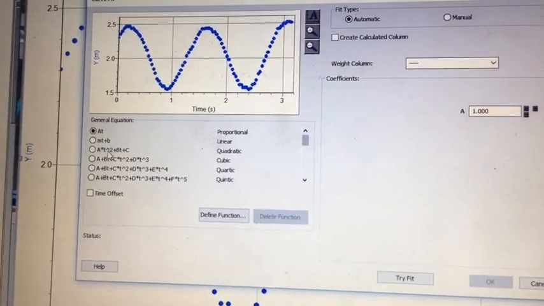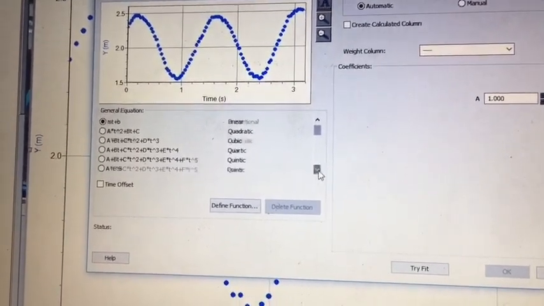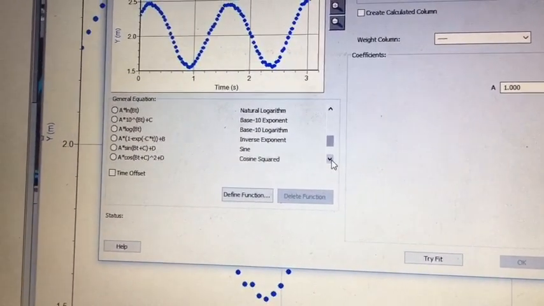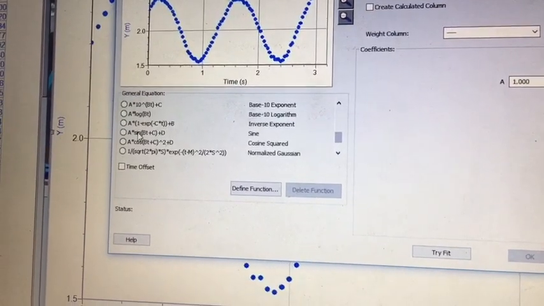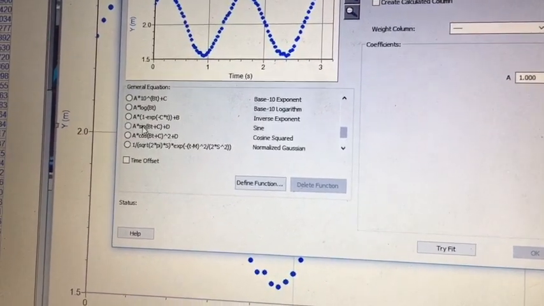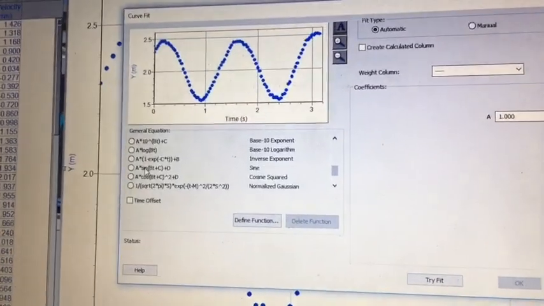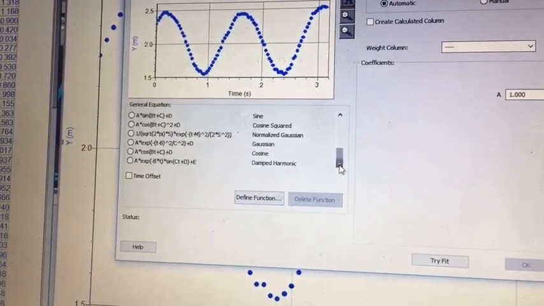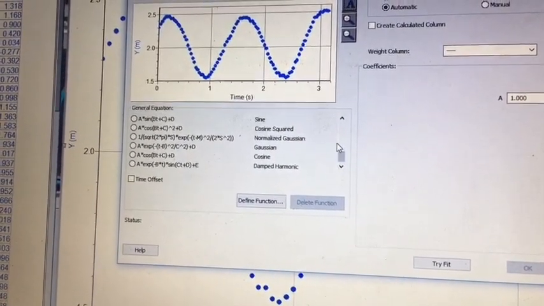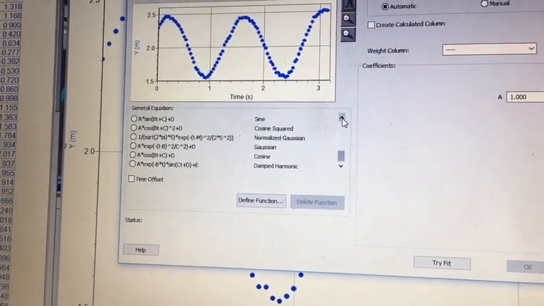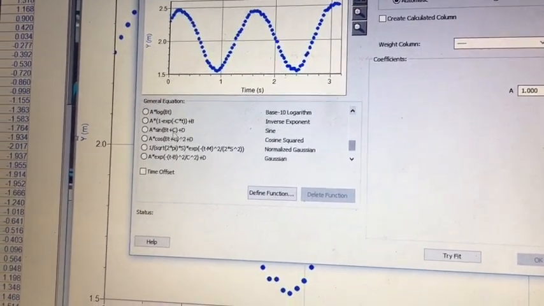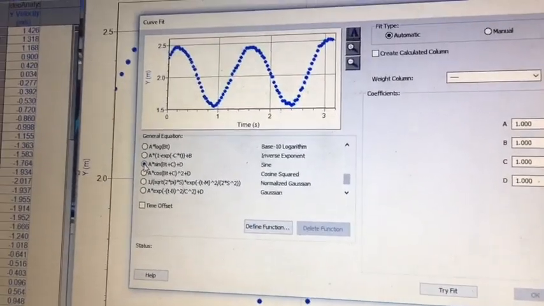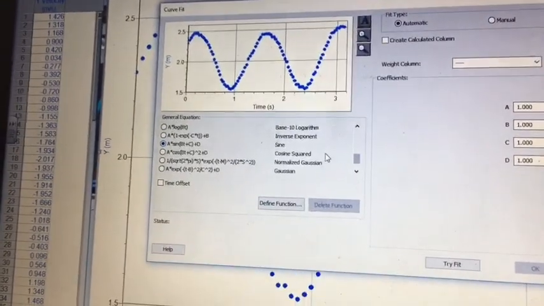Obviously this isn't a quadratic graph. I'm going to have to scroll down until I find the sort of graph that it is, and I'm going to pick the sine curve. Even though it's starting high and maybe a cosine graph might be more appropriate, there is a cosine option down there, but I'm just going to pick sine graph. You can make that decision. You can choose the one depending on whether you start at the top or the bottom of your motion. Choose the one that fits best.